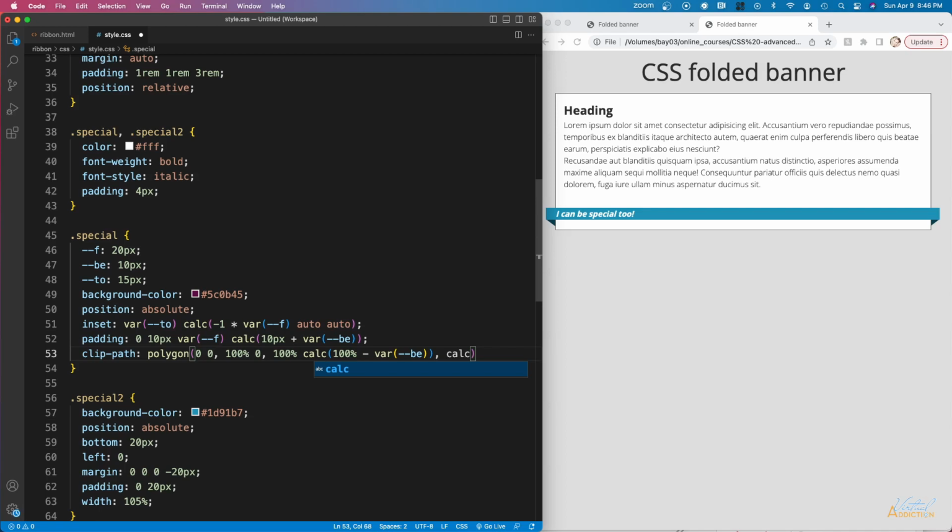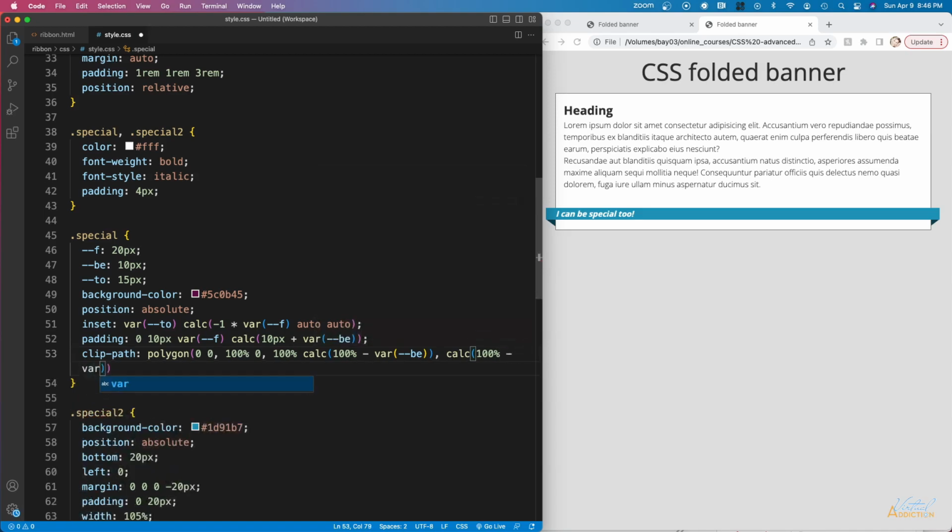Then we're going to go ahead and use calc again. And inside of our parentheses, we're going to use 100% minus the variable for the folded part. And we'll use 100% for the second value. I'm going to go ahead and use calc again. And we'll pass in 100% minus var. And once again, we're going to use our F variable. For the second value, I'm going to use calc, 100% minus var, and we'll pass in the folded part again.